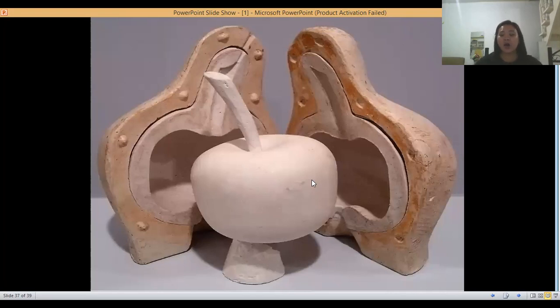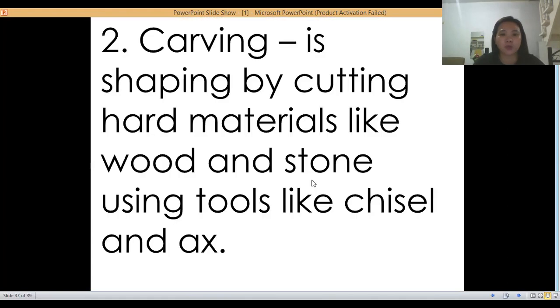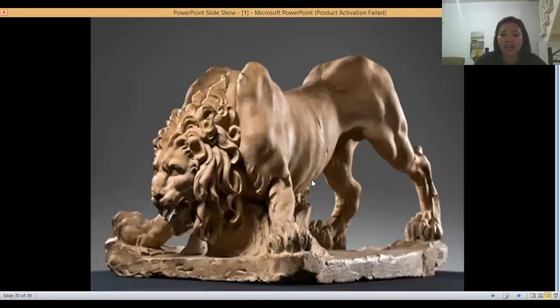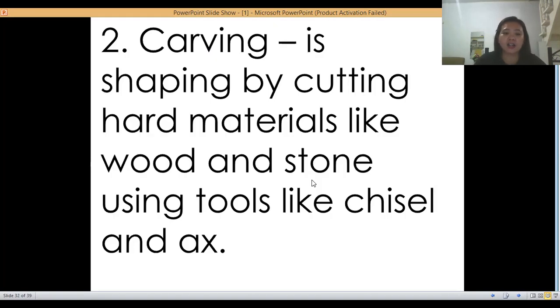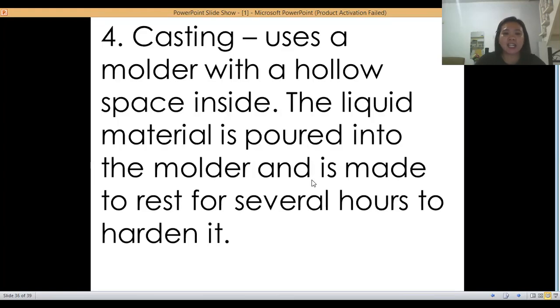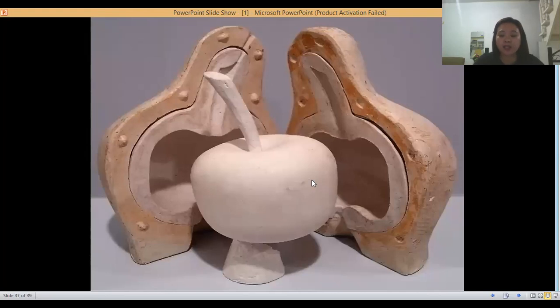You use a molder. Again, let's review. Number one is modeling. You're going to use clay and wax. Carving. You are going to use an axe or chisel, and you can use materials like wood and stone. Number three is the construction, assemblage. Any found objects, plates, blocks. And the last one is casting. You use a molder to form a sculpture.